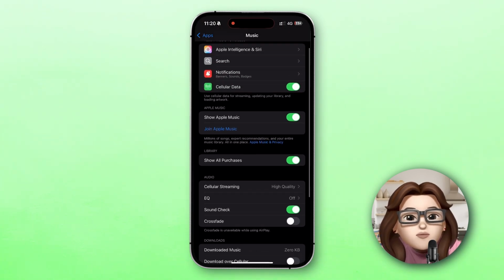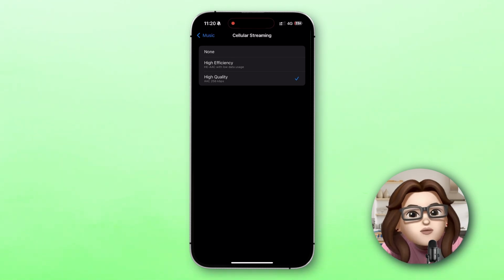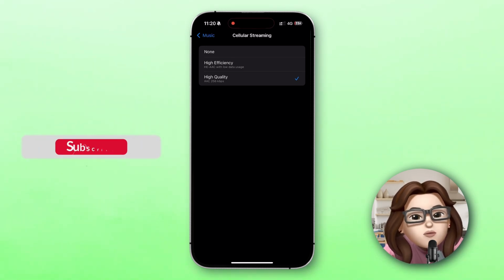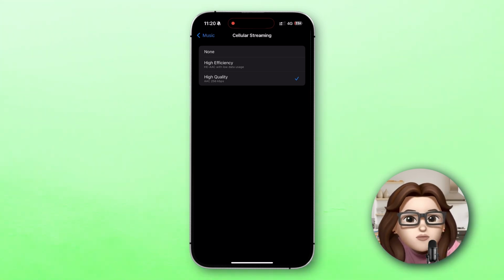Note: Bluetooth headphones like AirPods don't support full lossless quality. For true high res, use wired headphones or a DAC. That's it. Lossless audio is now enabled in Apple Music.